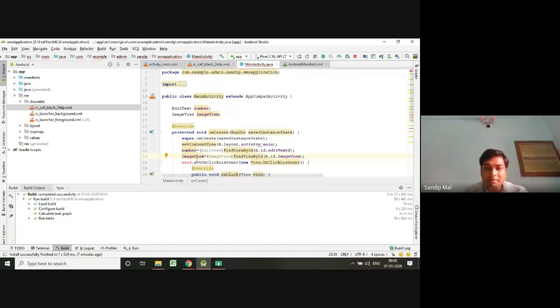Now if you click on the image view, then action will be fired. So in place of send, I'll write image view dot set on click listener. Image view dot set on click listener. Clear? Image view dot set on click listener. Now what will be the operation on that? Okay, that I'll write now.